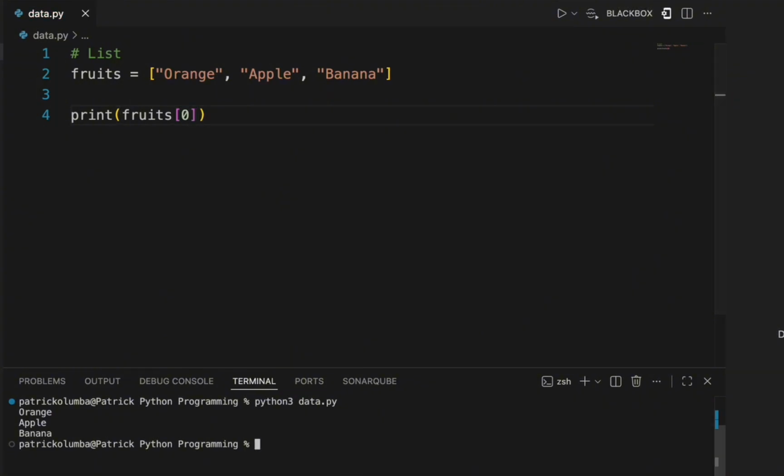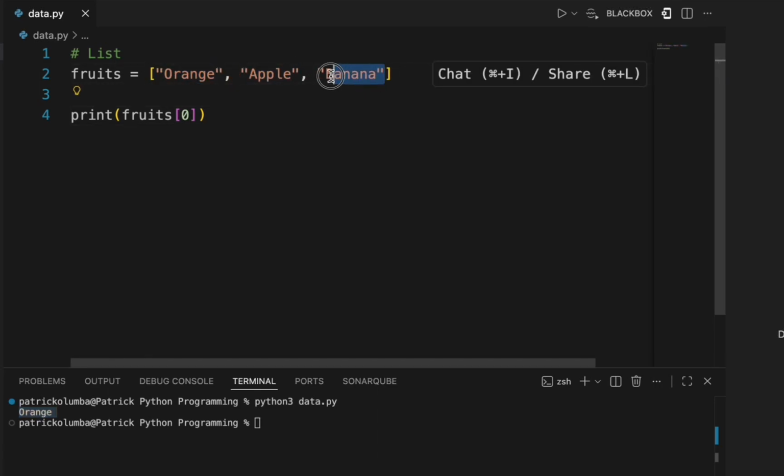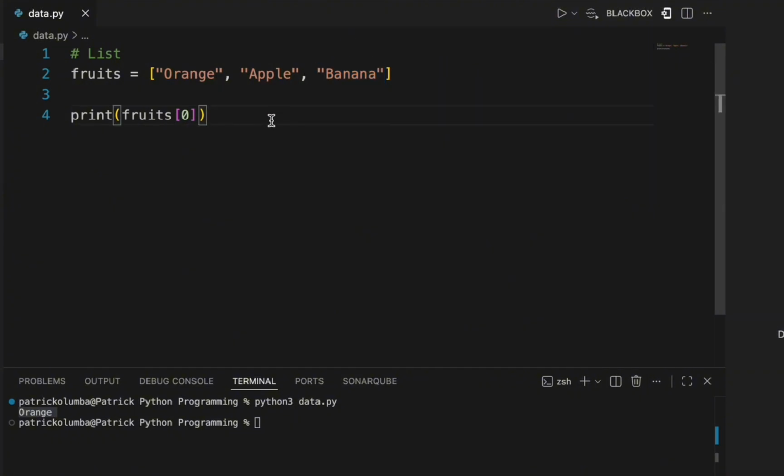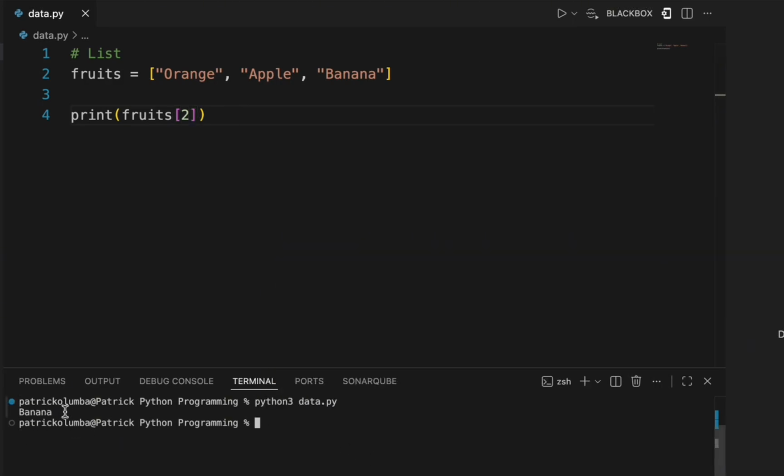And when I save this and run it, you are going to be surprised what you're going to see, which is this, orange. And the reason for this is whenever we have a list, it starts counting index 0, index 1, and index 2. All right, so if I want to print banana, think for a bit. How will I print banana? To print banana, I have to put in index 2. And when I save that, I can clear this and run this, and I have banana down here. Does that make sense?